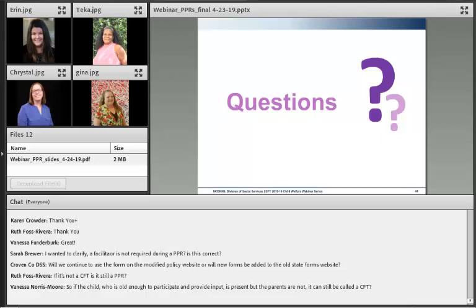Okay, Erin, and one last question. Will we continue to use the form on the modified policy website, or will new forms be added to the old state forms website? So all of the new revised forms in child welfare will be added to the state forms website. So all the forms will be able to be viewed and accessed through that website.